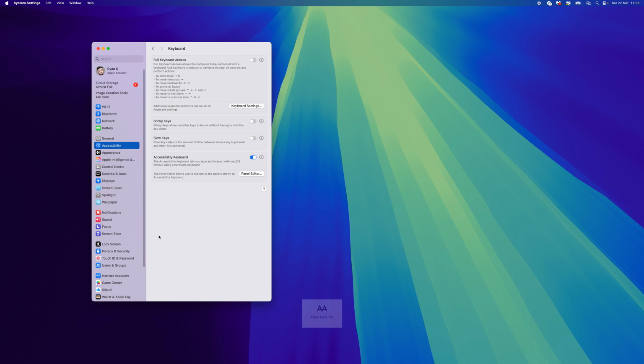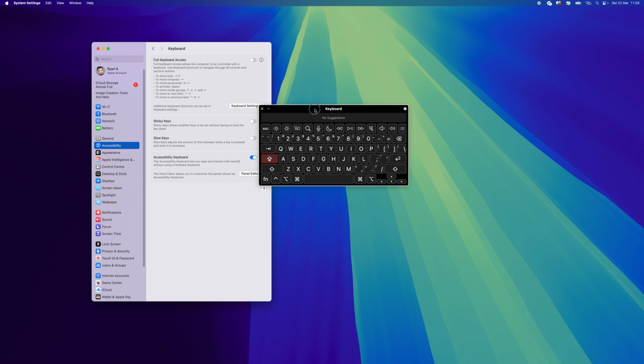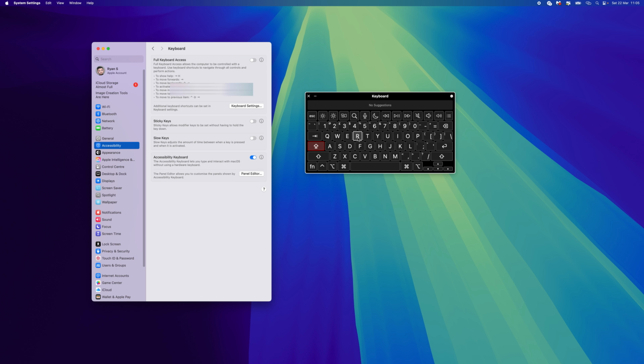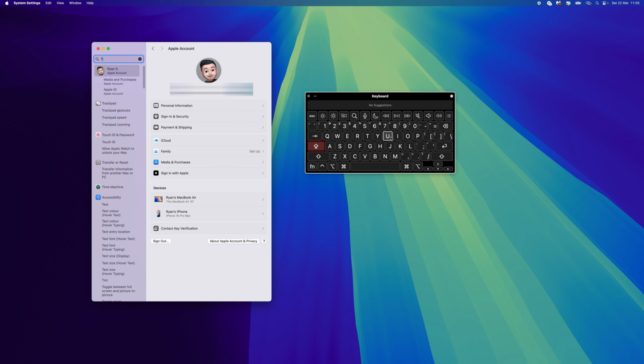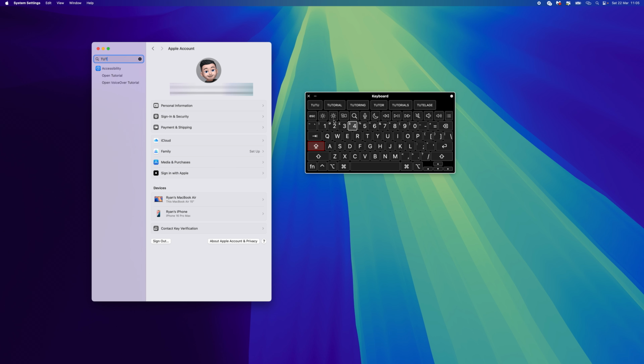this option on, and then what this will do is it will give us a floating keyboard on our screen where you'll then be able to type as normal. So if I click in my search bar and then I just type in tutorial, as you can see, it will type as it would normally on a normal keyboard.